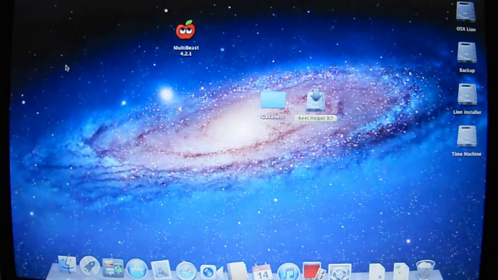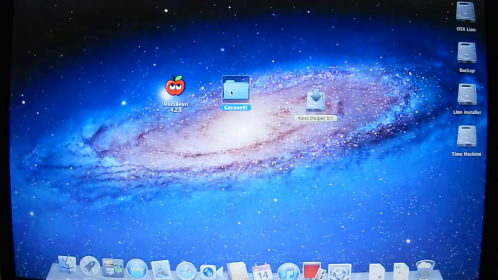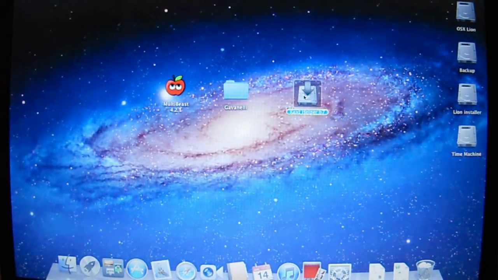Alright, here we are, down to the final step. Real simple. What we need is MultiBeast. Alright, we got that here. And we need the kext and files, like the DSDT. That is definitely needed for this installation. And we need Kext Helper for our kext.